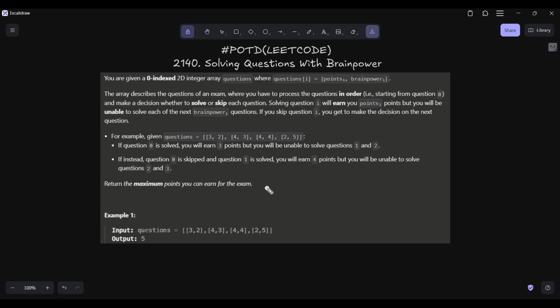So basically what the question is saying, let me explain with this example. These are the questions that will be given, and this is a 2D array. Here two things are given in an array: this is called points, and this is called brain power. This 2 is brain power and 3 is points.